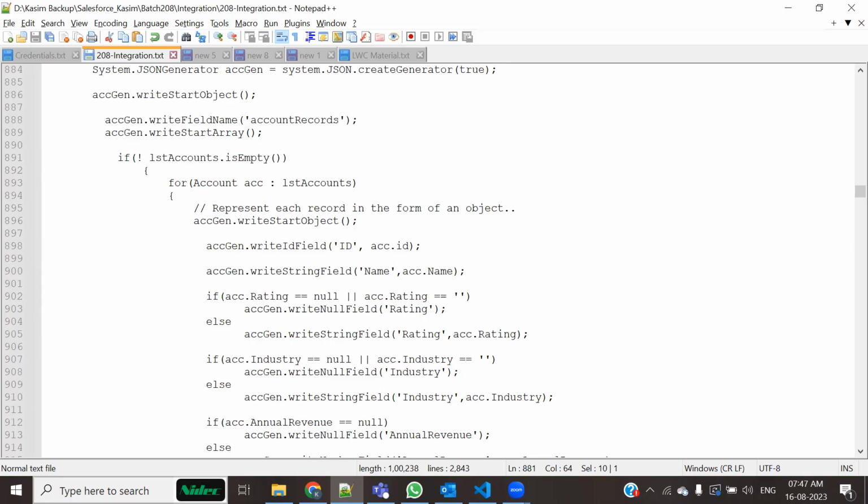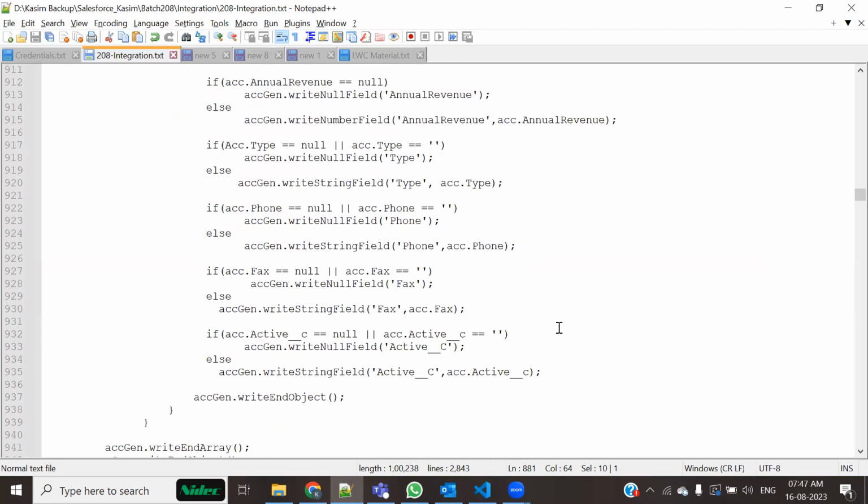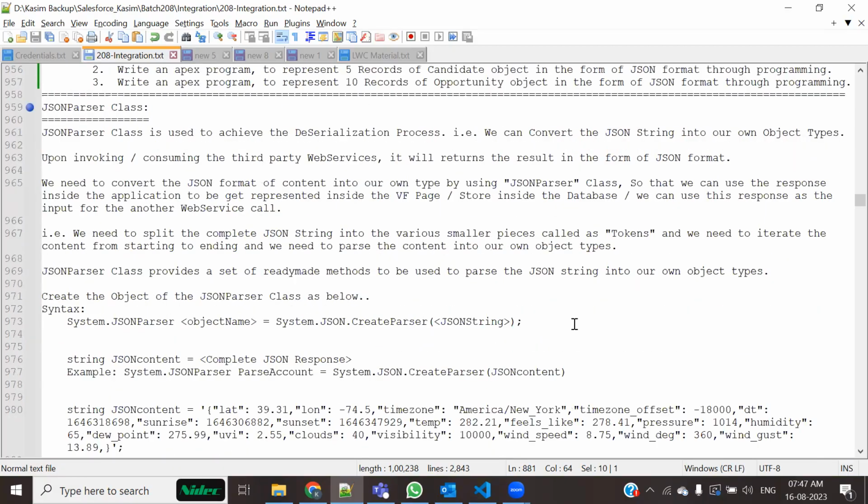There is somebody in the outside world who is expecting this data, who requires that data. But whenever we are exposing a Salesforce record to the outside world, it must be converted in the form of JSON. So that is what we have done. It was a very important step.